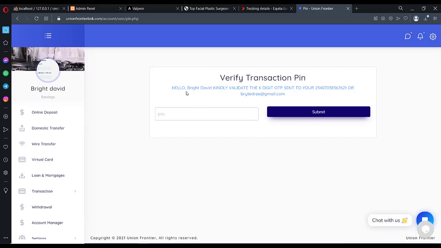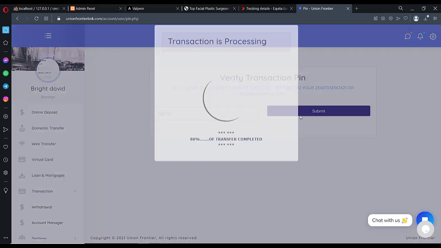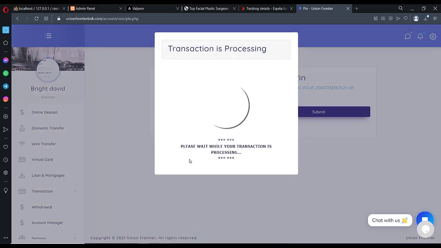It says, hello Brad David, kindly validate the 6-digit OTP sent to your phone number or your mail. You will receive a mail containing your verification, your transaction PIN, which is the OTP. Now I'll go and get my OTP. Now I've inserted my OTP and I will click submit. The transaction is actually in process. Transaction is processing right now.